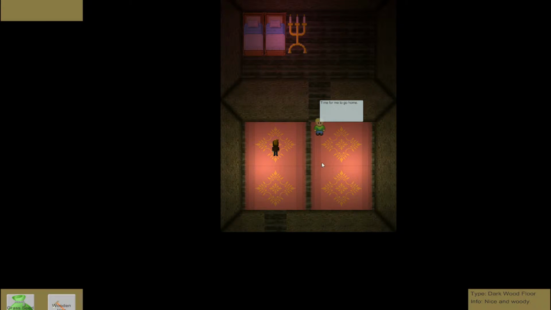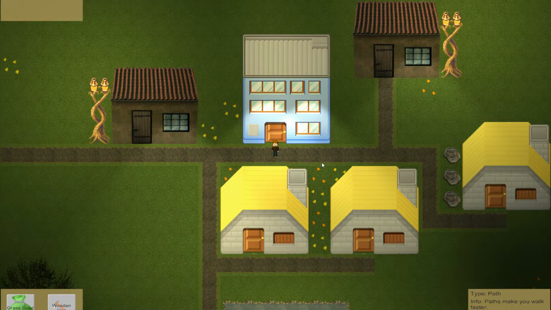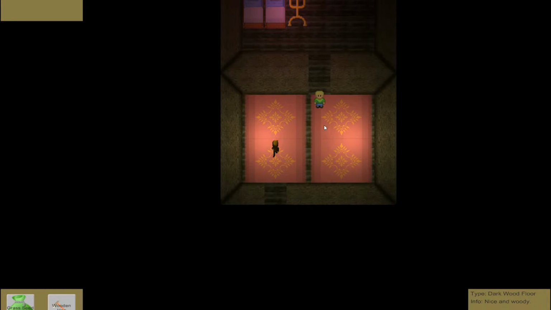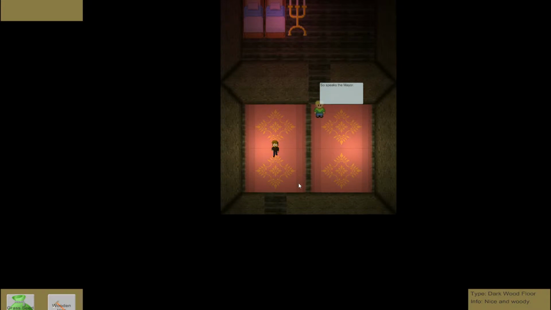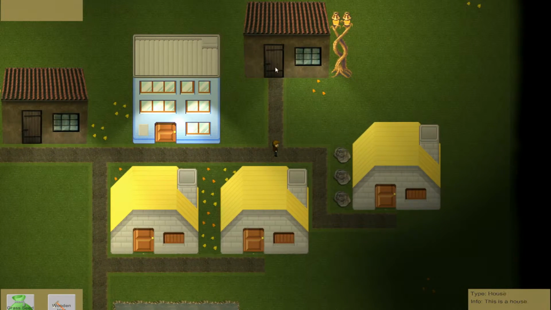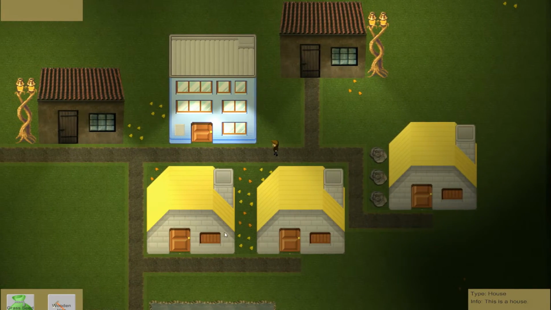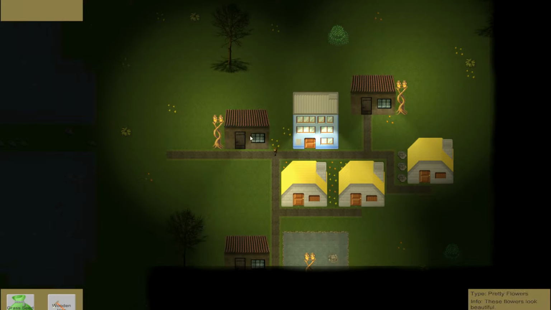The good thing is, now that I'm supporting the town, I will be able to use the town's specialty. This town's specialty is workers, he said that earlier. Maybe I can still say it. Yes, we're specialized and well known for having the best workers. So this town obviously has many people who live here. I know nobody lives there, but in these houses, here, here, and here, there are workers who live there, which will not really help me right now, because it's night and they don't want to work at night. So I will come back in the morning.